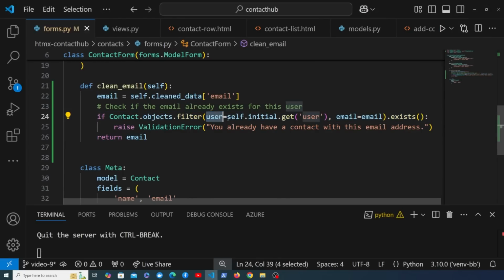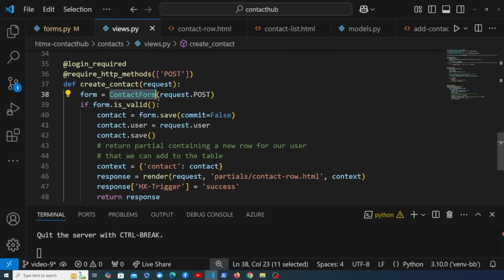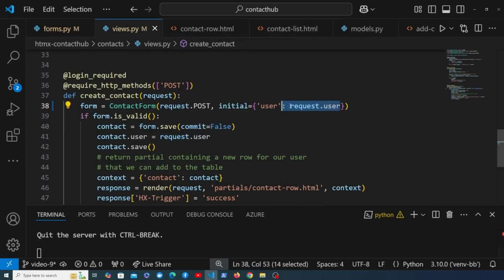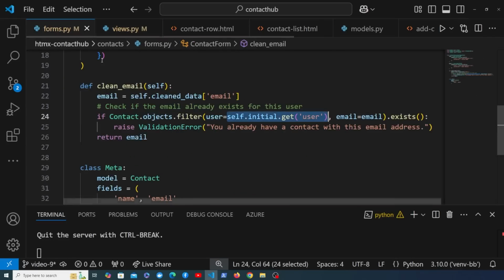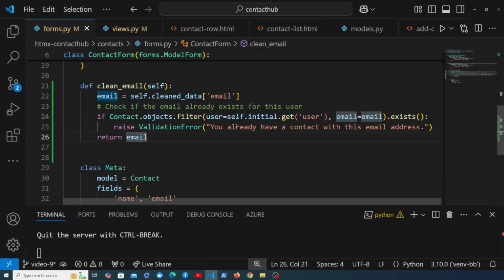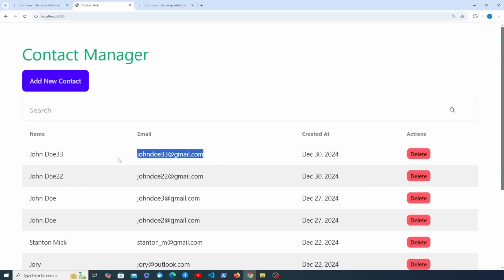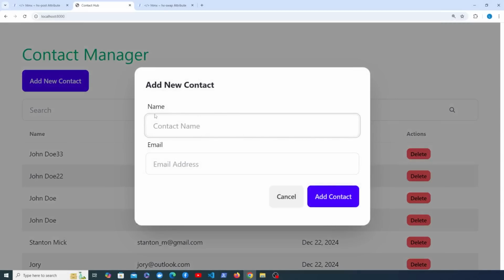Now we need to pass the user in as this initial data, so let's go to views.py, and we're going to do that now when we instantiate the contact form with the posted data. So forms in Django can take this initial parameter, which is a dictionary, and we can set the user here to the request.user property, and request.user refers to the authenticated user, so we're passing that in as initial data. And then we're using that initial data here in the filter statements. So we're going to get all contacts belonging to the user with an email address equal to the one that's already been submitted. Now I want to test this out, so let's go back to the browser here and refresh the page. And I'm going to try and add another duplicate here with the same email address that already exists.